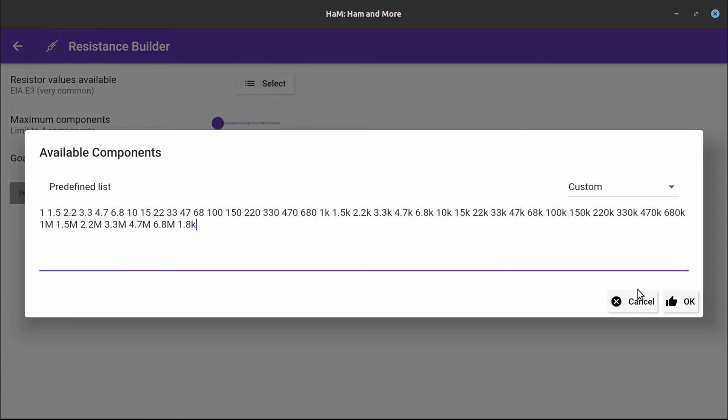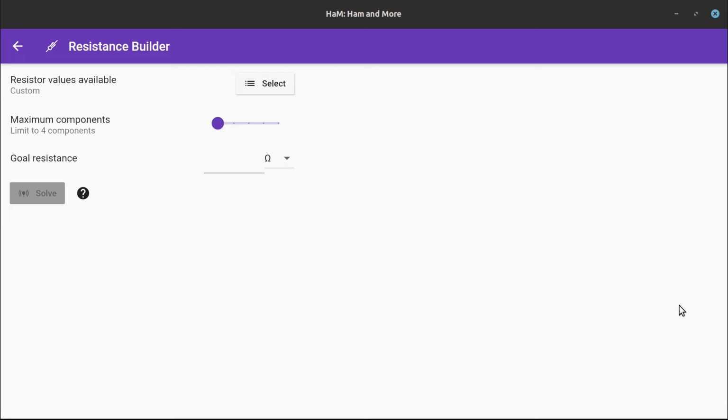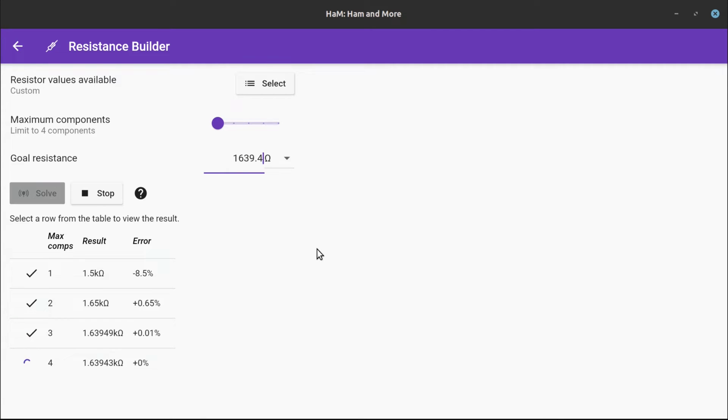Say I want to be within 1 Hz of 440 Hz, then I need a resistor between 1635.7 and 1643.2 ohms, or in other words, 1639.4 ohms with a tolerance of better than 0.23%. So I enter the ideal 1639.4 ohms and tap Solve. The first solution is a single resistor, and the best possible is out by 8.5%. So I look at the next one.